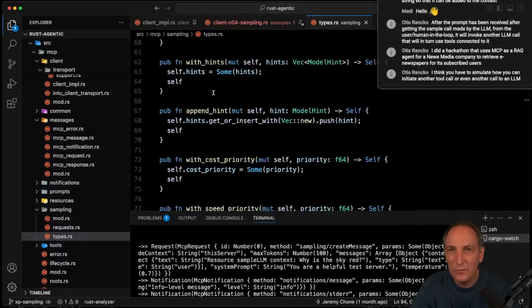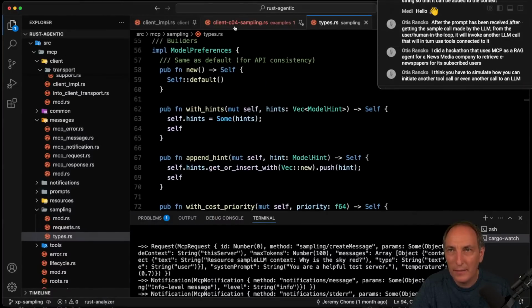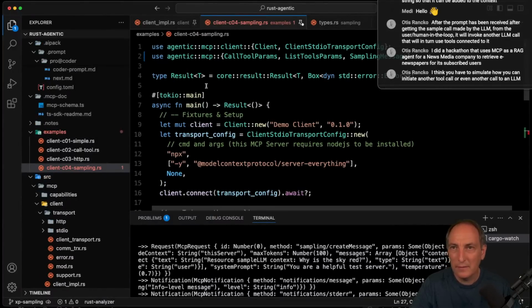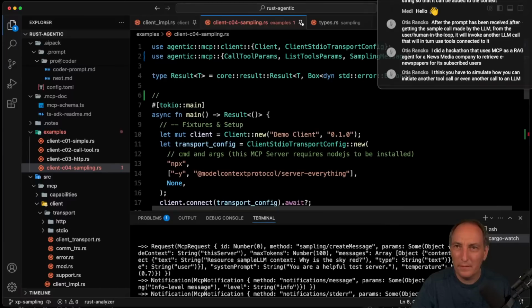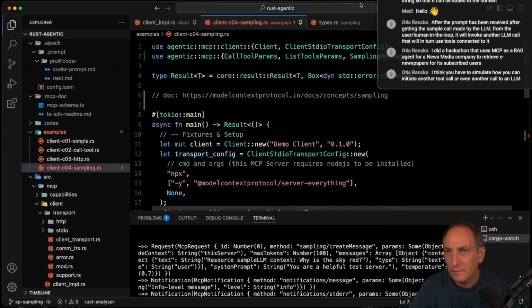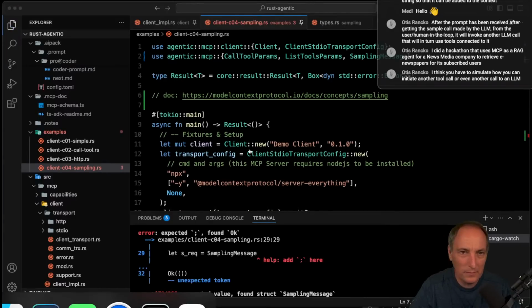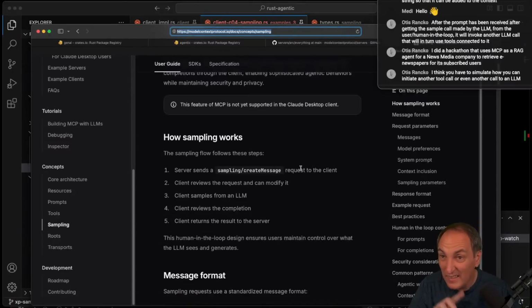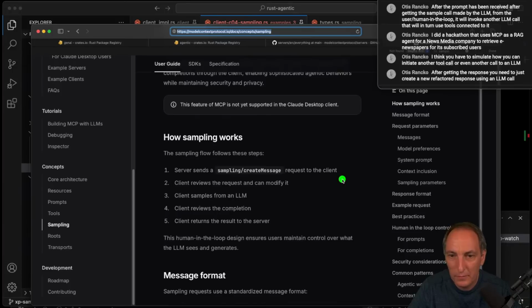And so that is what I do sometime also, is I like to do that. And doc. And so it can save quite a bit of time. Server send sampling create message, request to the client. So far, so good. Client review. Okay, after getting the response, you need just to create a new refactor response.